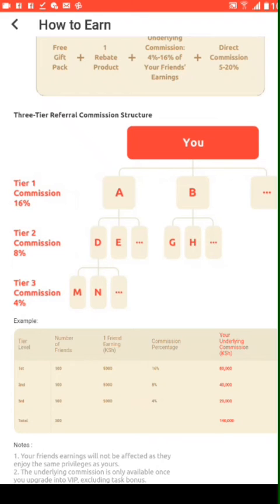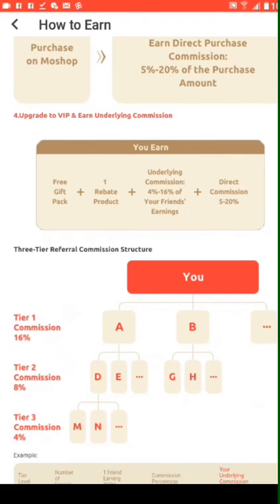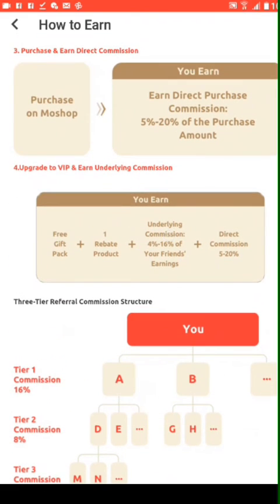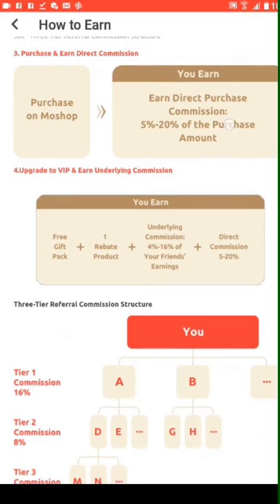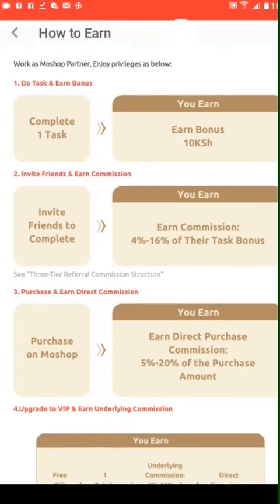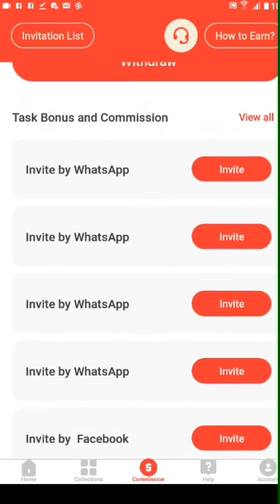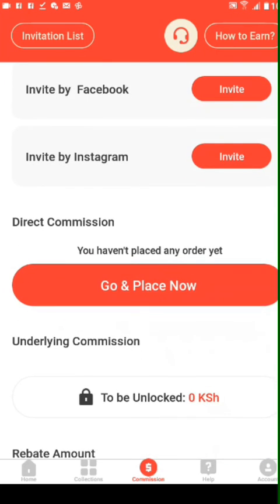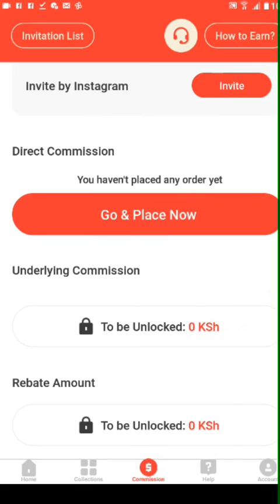I'll explain the VIP section to you, where you'll get the rebate commission and direct commissions and so forth. But today I wanted to explain why you need to invite your friends and earn 4 to 16% of their task bonus. This is Africa's number one reselling application for you. So if you want to buy anything and get your direct commission, you'll place the order here. Let me show you in the next video.